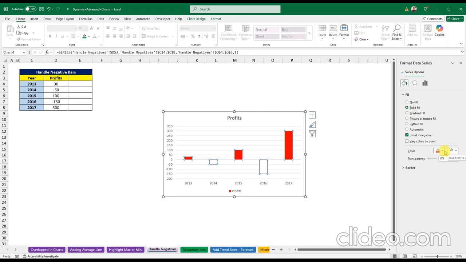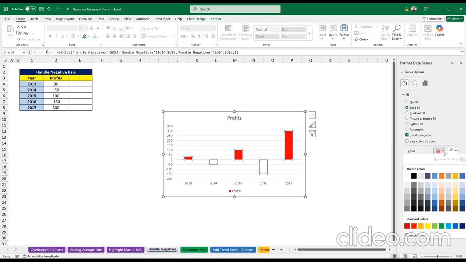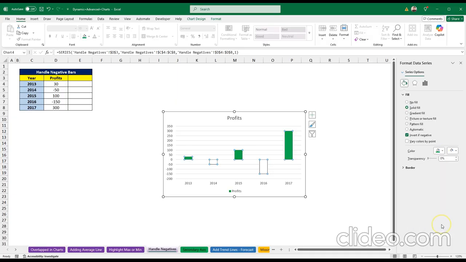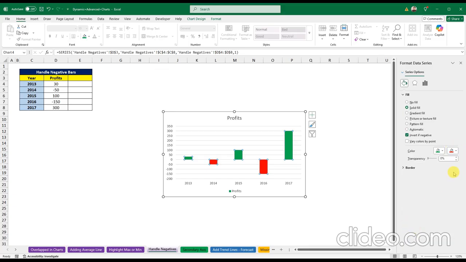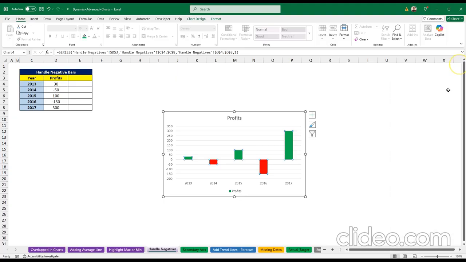In the first bucket, I will select a green color for positive numbers, and in the second bucket, I will select the red color for negative numbers. And I will close this format data series menu.